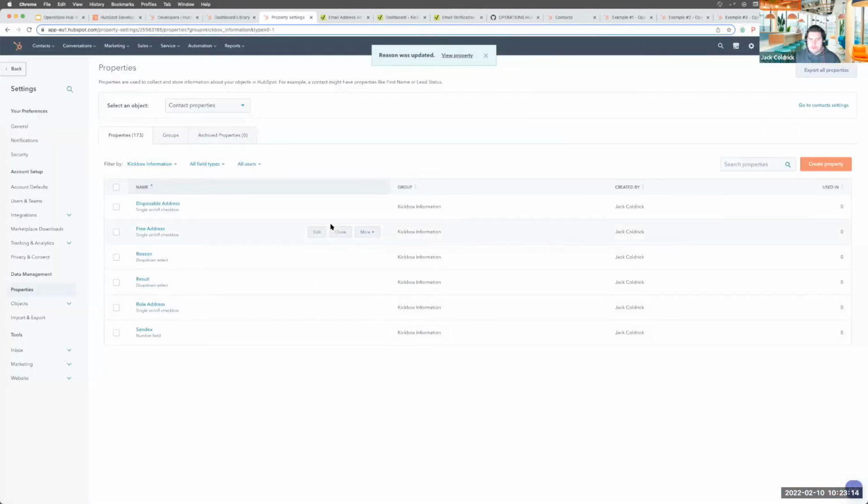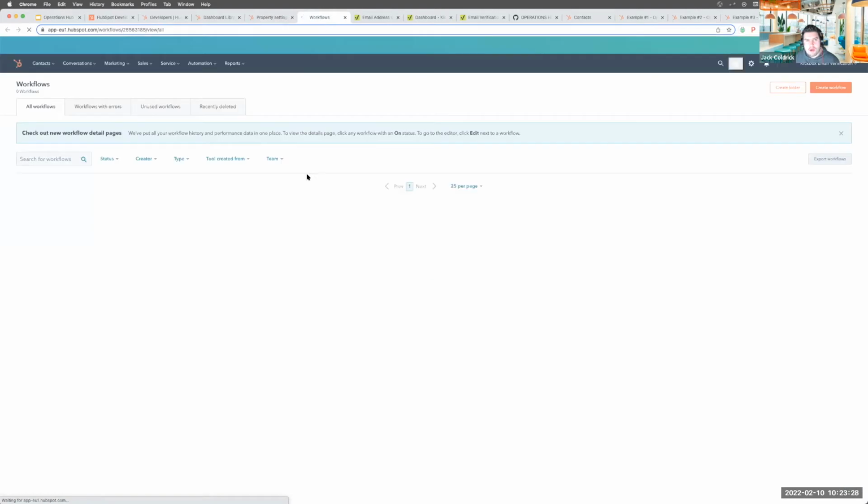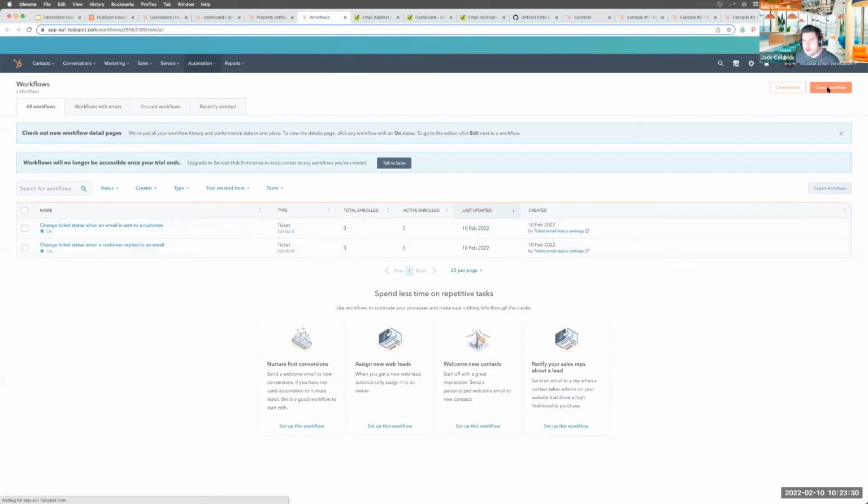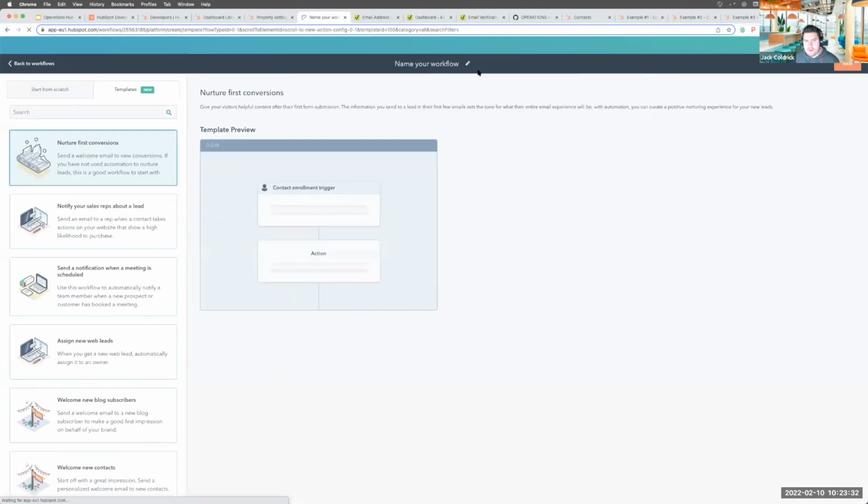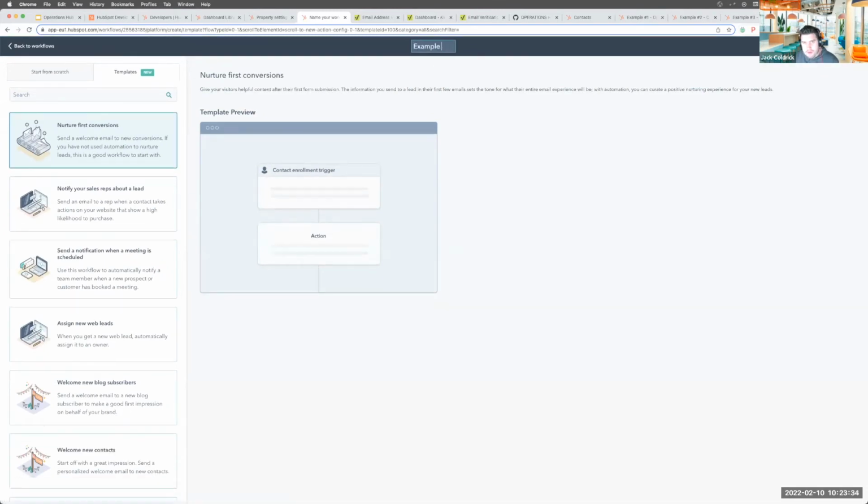So at this point now, we've got all of our properties ready, and we are ready to start building out our custom coded workflow action. So what I'll do at this point is I'll click on automation. I'm going to click on workflows, and I'm going to open up that in a new tab. And from within here, we'll create a workflow. And I'm going to call this example number 1, make request to Kickbox email validation. And this is the JavaScript example, okay?